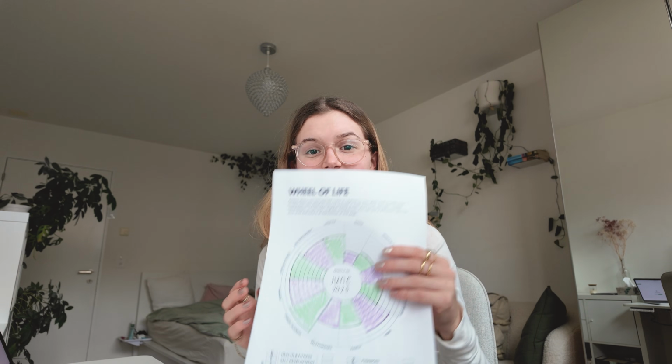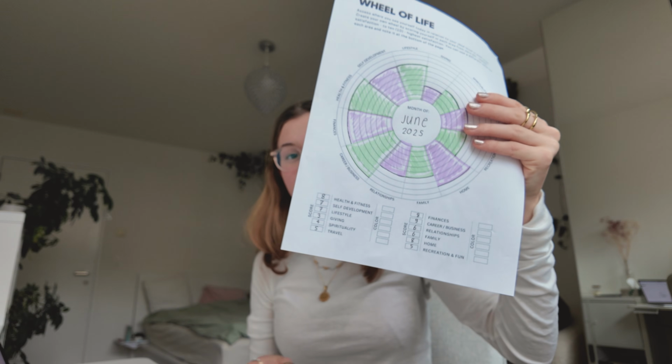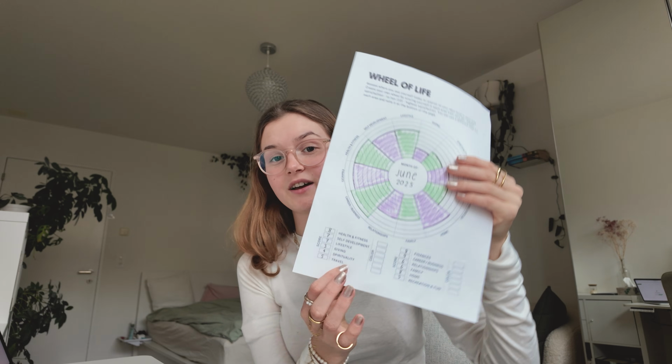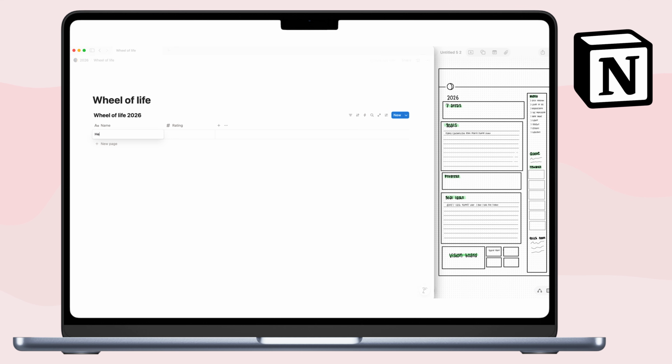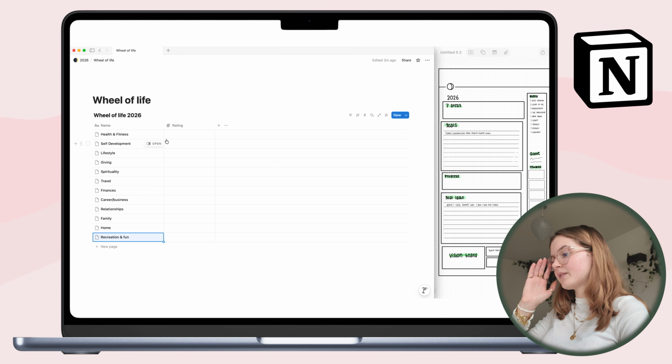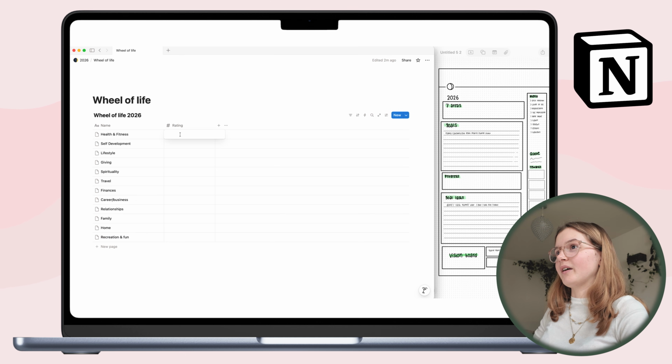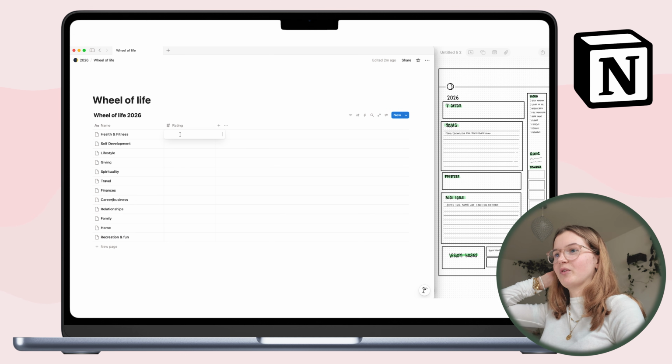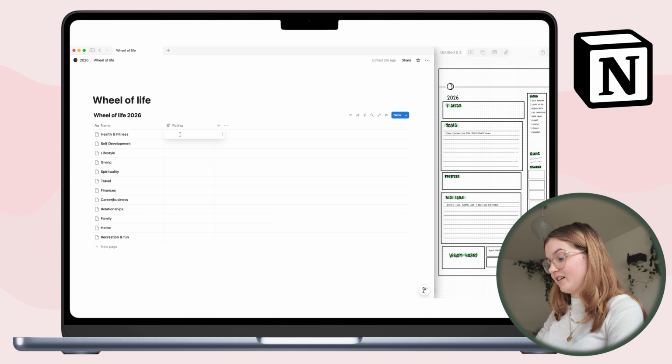Now, if you have seen my half-year reset routine, you saw that I already did a Wheel of Life here, and I'm going to use the same categories as I used on this one here. So I can always see how these develop, and I'm really happy with that one. So let's put that into my Notion. So I added now all of the properties, and I'm just going to add a rating now just to see if this even works. So nothing really in particular is right here.